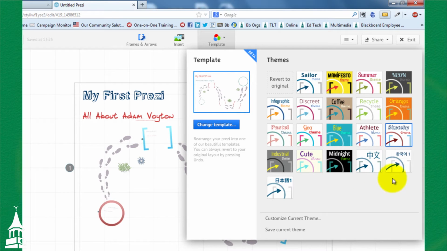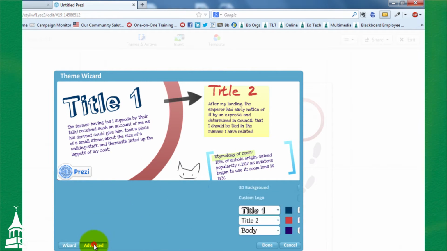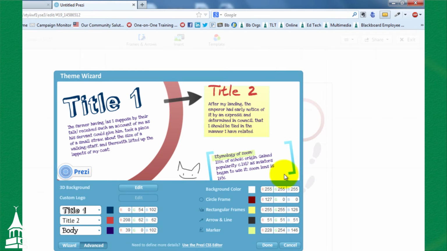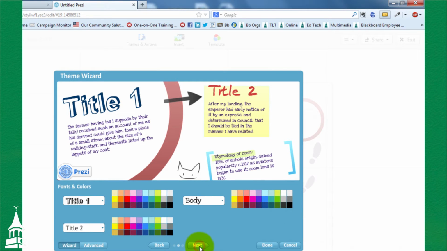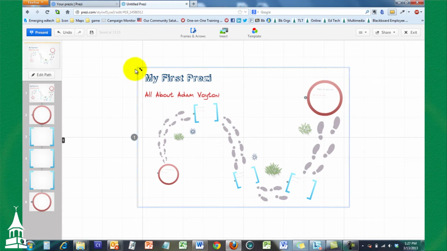If you really want to customize this theme, you can see where it says customize current theme. Now you can go in and you can get really detailed. You can pick the background color. You have this wizard. You can choose the hex code on all these. So you have a lot of flexibility if you choose to go that route. But I'm okay with the default. So I click done. Now my Prezi has this new theme. I've given it a name. And I'm going to go ahead and start adding some content.